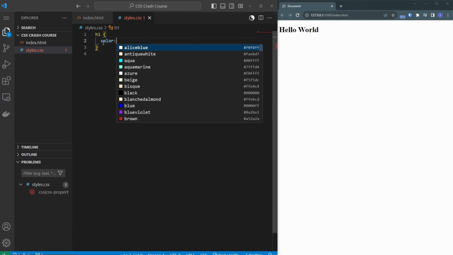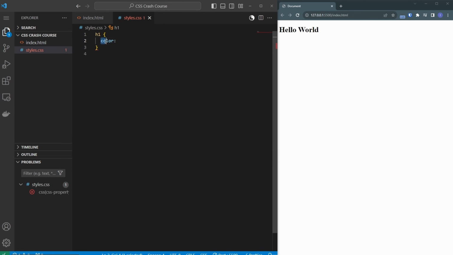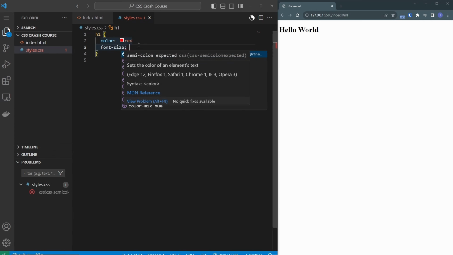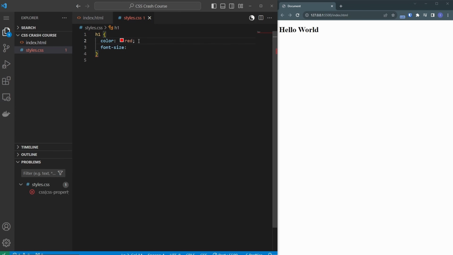So color, colon. And this is going to allow us to actually target the color property. And what value do we want it to have? Well, we want it to have a color of red. So we're going to type in red, and we're going to add the semicolon at the end. Because what happens if we don't add the semicolon? When we try to add another property, it's not going to let us, and it's going to say semicolon expected. So we have to add that semicolon so that we can add multiple CSS properties. So we've targeted the font size property now, and what font size do we want to have? Well, we want to have a font size of 24 pixels.